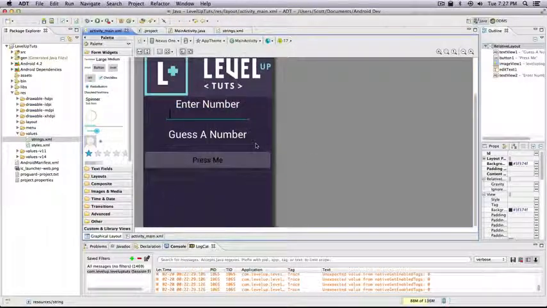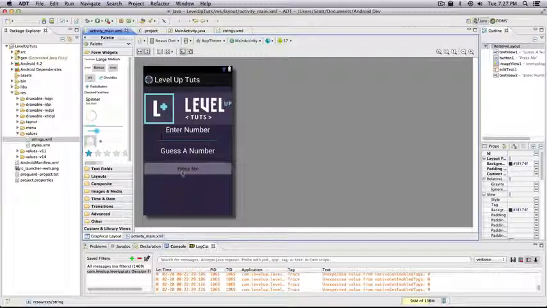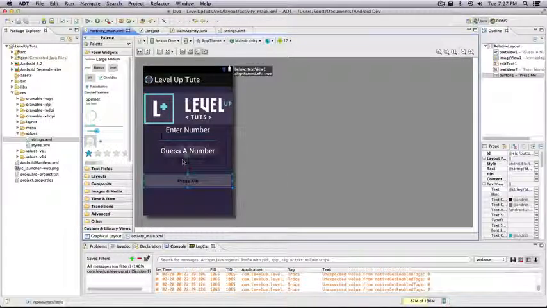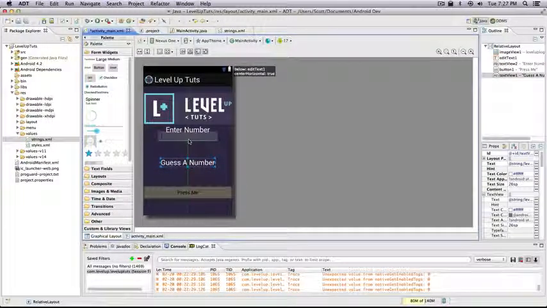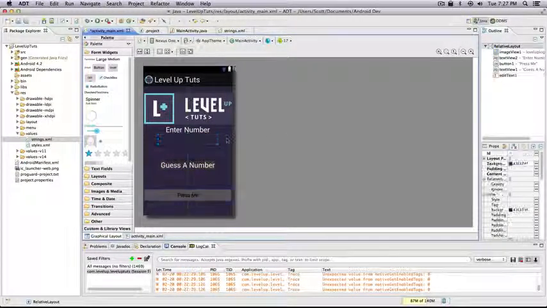Okay, it's a little cluttered here. So let's zoom out a little bit. Let's move this press me button down. This guess a number is just going to be down here, and we can have them enter their number. Just space out things a little bit. Perfect. So here's our app, and let's give it a run to see what happens.